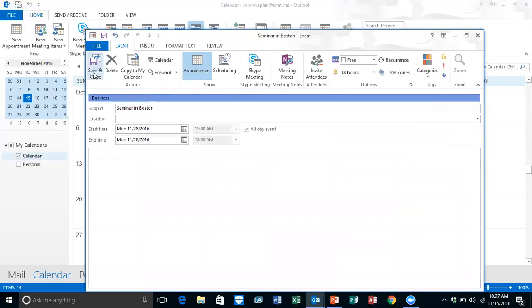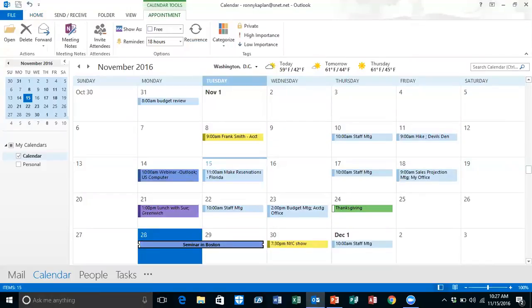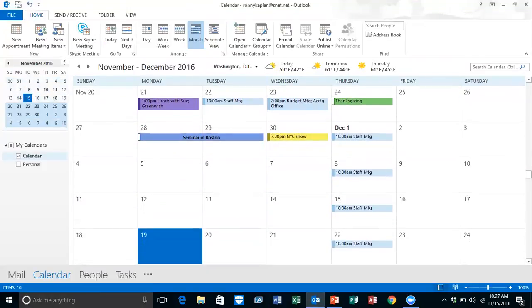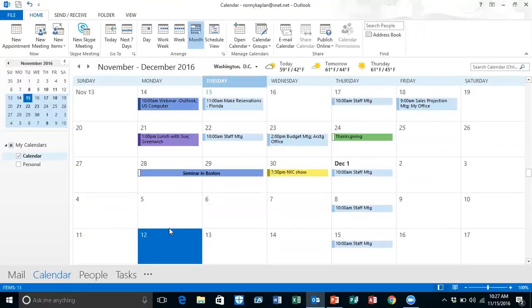This is a business item, and I say save and close. There's my seminar in Boston. If it's a 2-day seminar, I can actually drag it across 2 days, and it's color-coded. So it might be helpful to have color-coded items if you have different sorts of things you're dealing with, and you want to be able to see them at a glance. So that's one of the things.